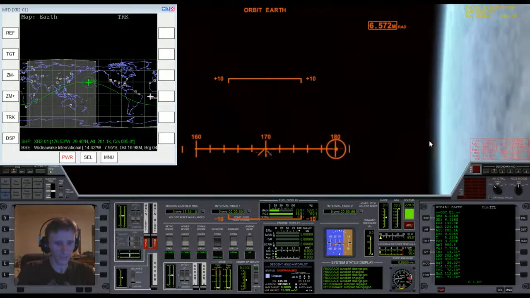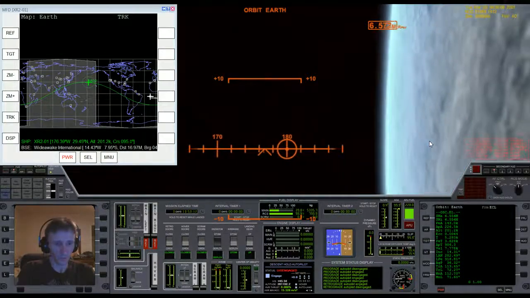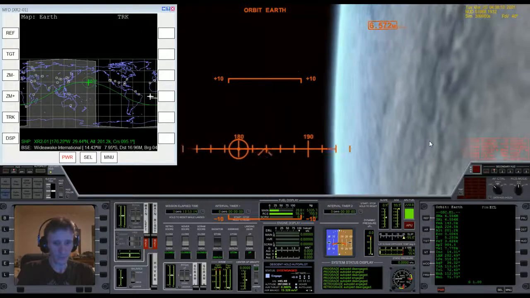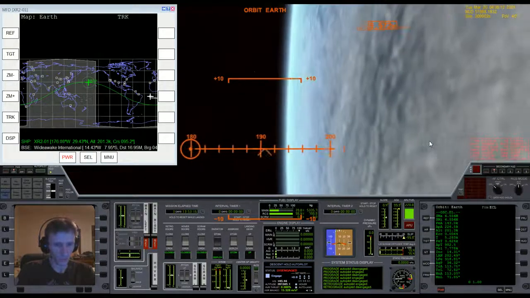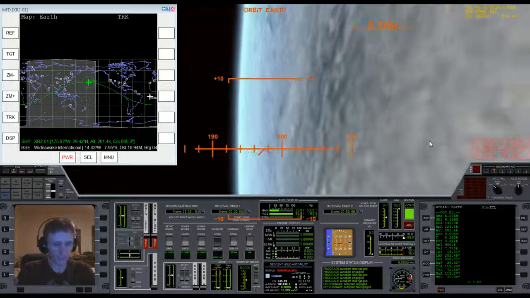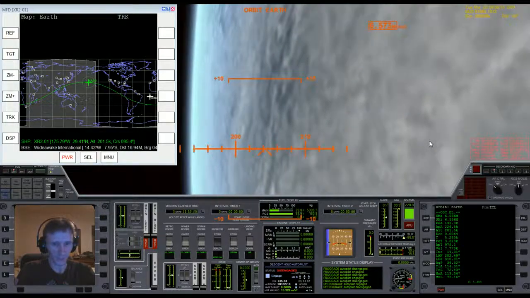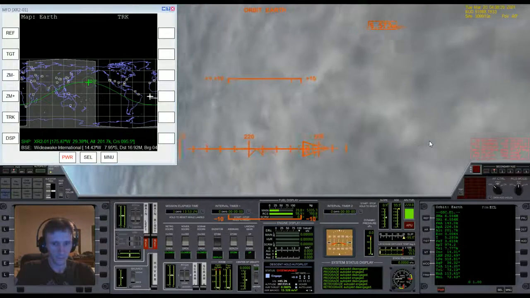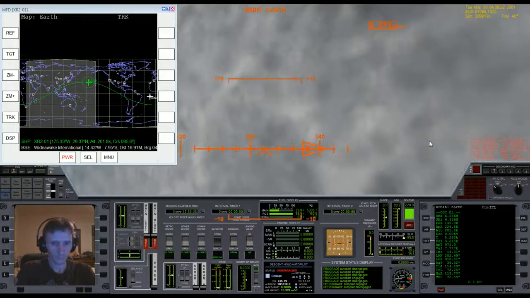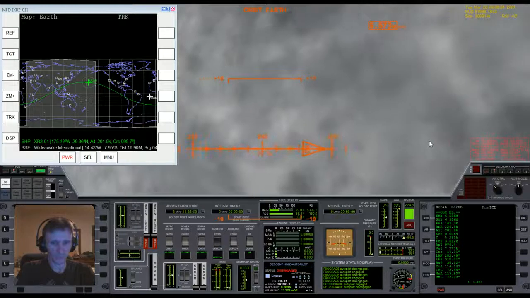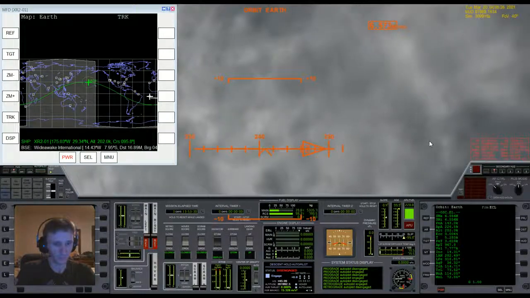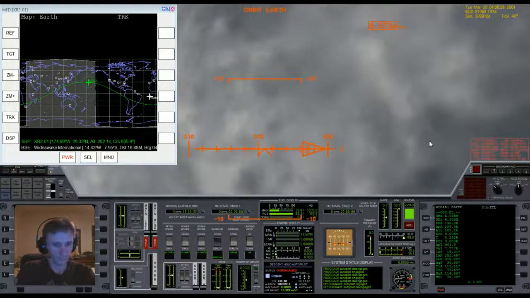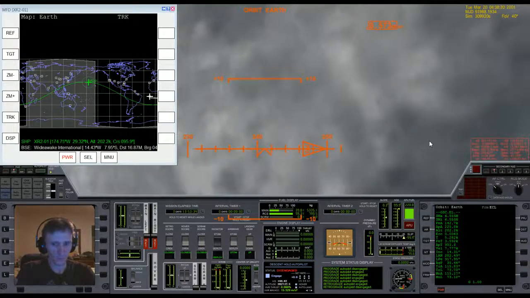I can continue to circularize the orbit, but I want to make sure my periapsis doesn't keep going down. I'm just trying to remember if I need to rotate in a lot or if I need to rotate out a lot. Having some bad frame rate at the moment because I'm recording. Okay, so that's continuing to go down.